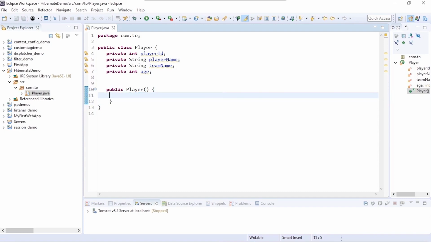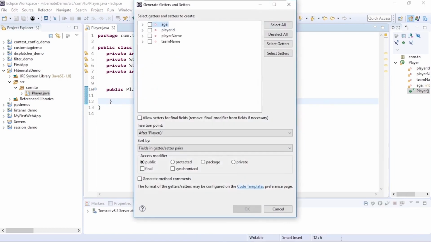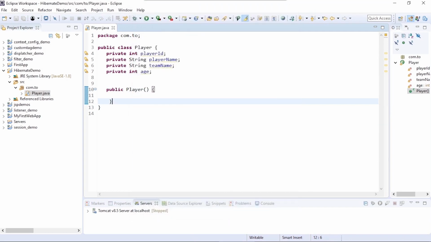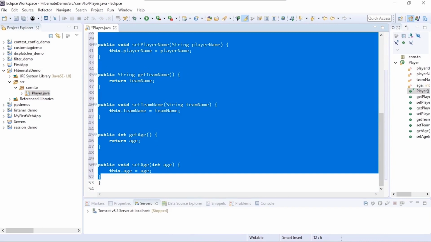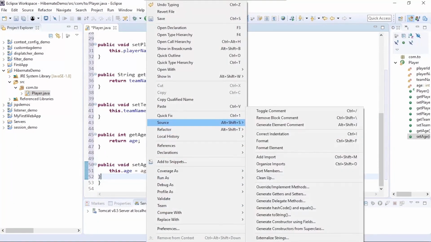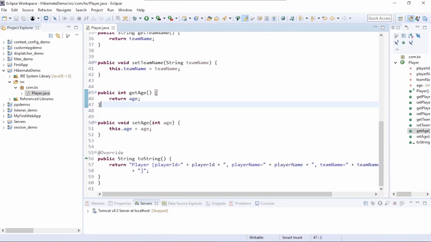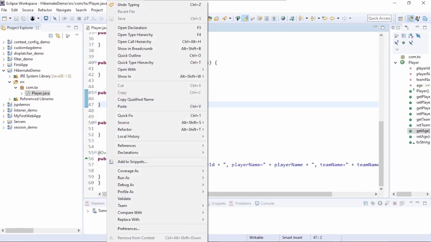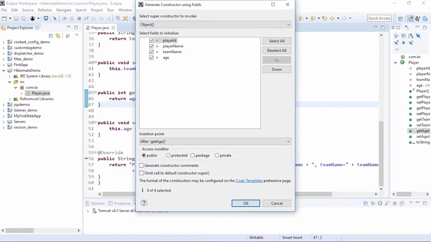Let's add from the source the getters and setters. We'll also generate a toString method, and save this. And let's also go to the source and generate a parameterized constructor.